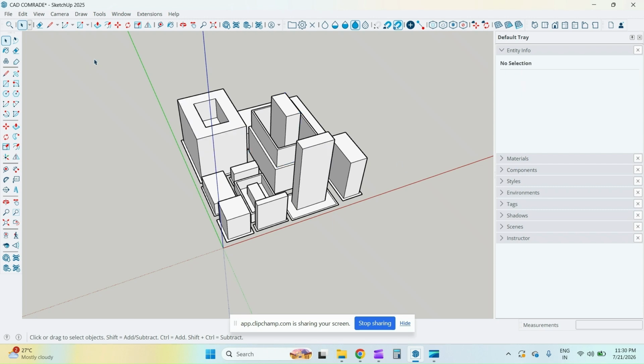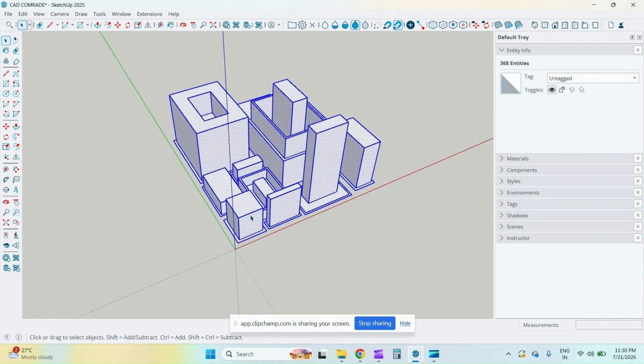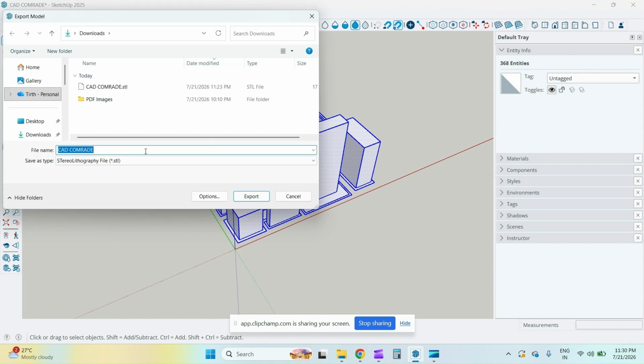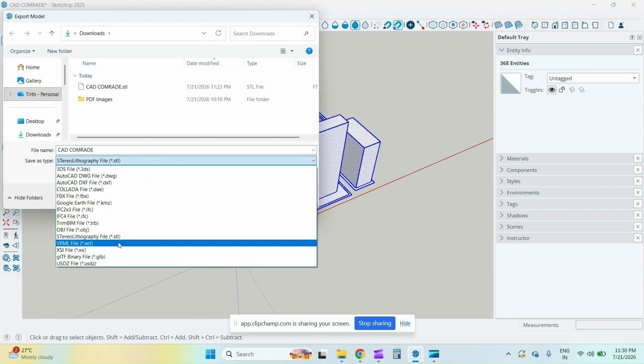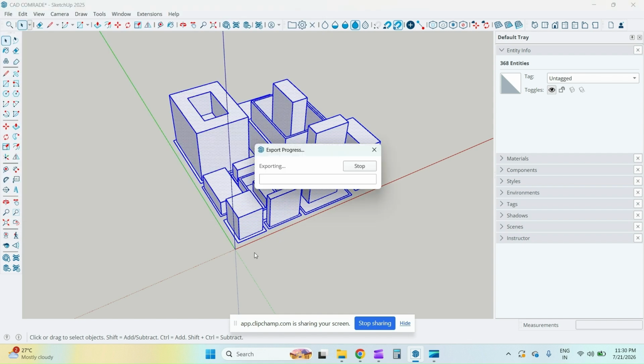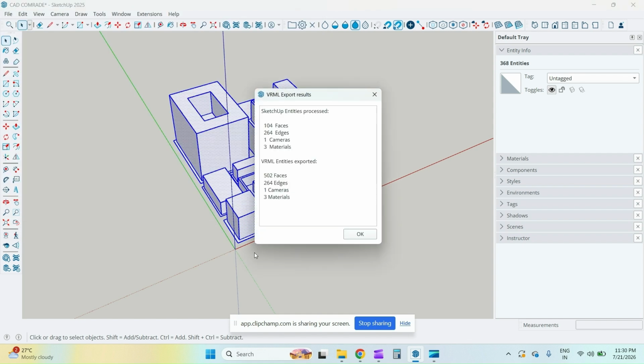And after making sure that everything over here is exploded, you have to go to File. Under File you have to select Export. Under Export you have to select 3D Model. Under 3D Model, you have to go down to VRML file, which is the .WRL file, and simply press on Export. And within a few seconds, your WRL file will be exported.